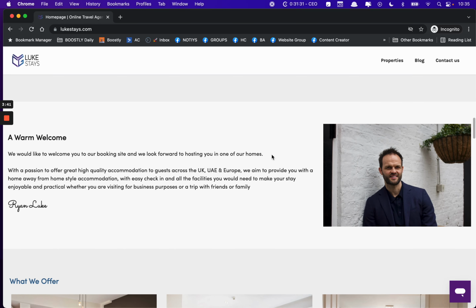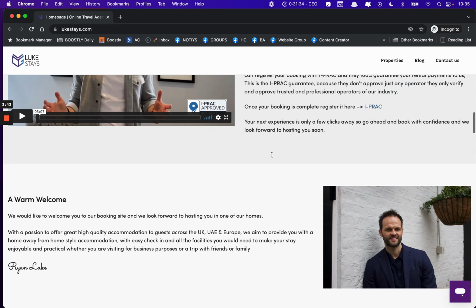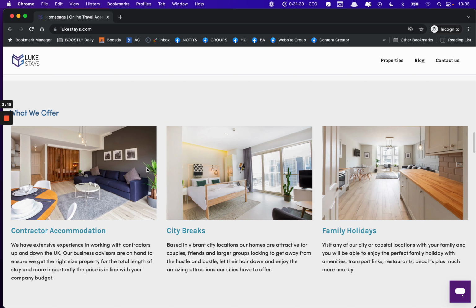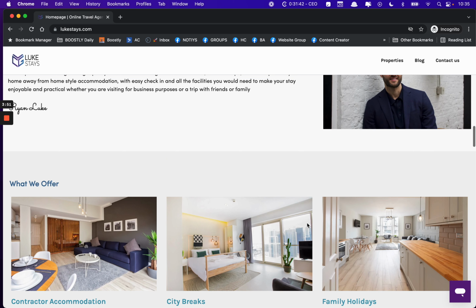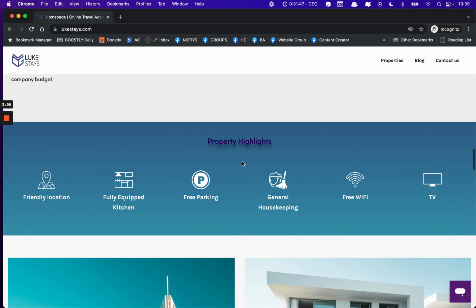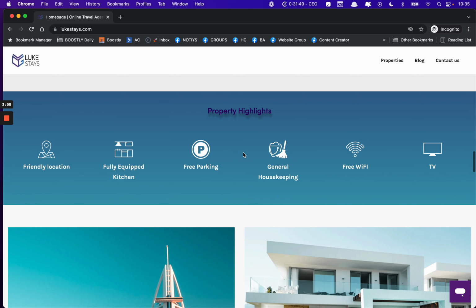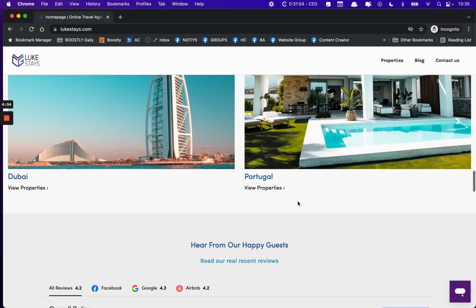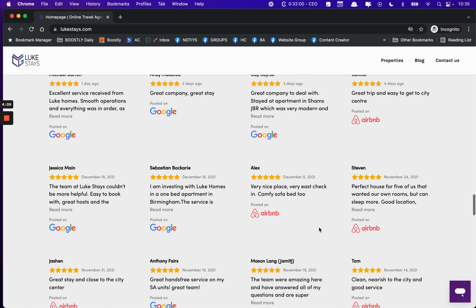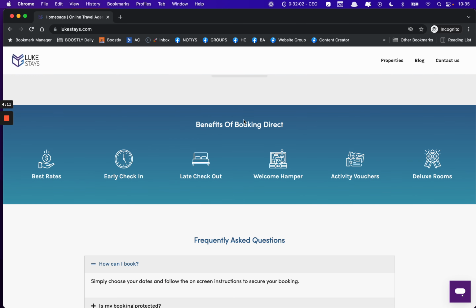So can you tick over the boxes that I go over in the book? Can you show your team? Can you show what you have to offer? Doesn't matter whether this is a one portfolio property, bed and breakfast, guest house, etc., or if you've got numerous properties. Now, Luke Stays have got 100 plus. I mentioned this in the book, but don't have big blocks of text when you can use icons. Showcase the places that you are. Have real-time reviews appearing here for the social proof, and also the benefits of booking direct. Best rates, check-in, check-out, early hamper, welcome hamper, activity vouchers, etc.